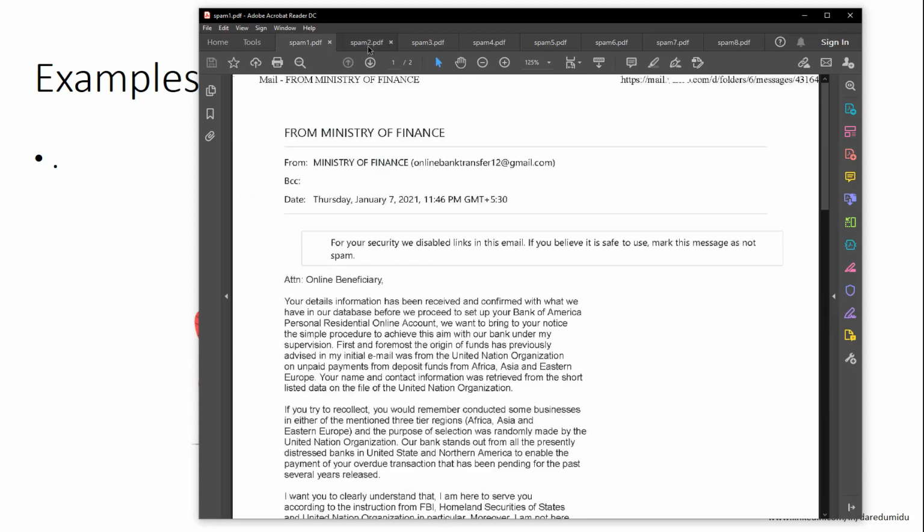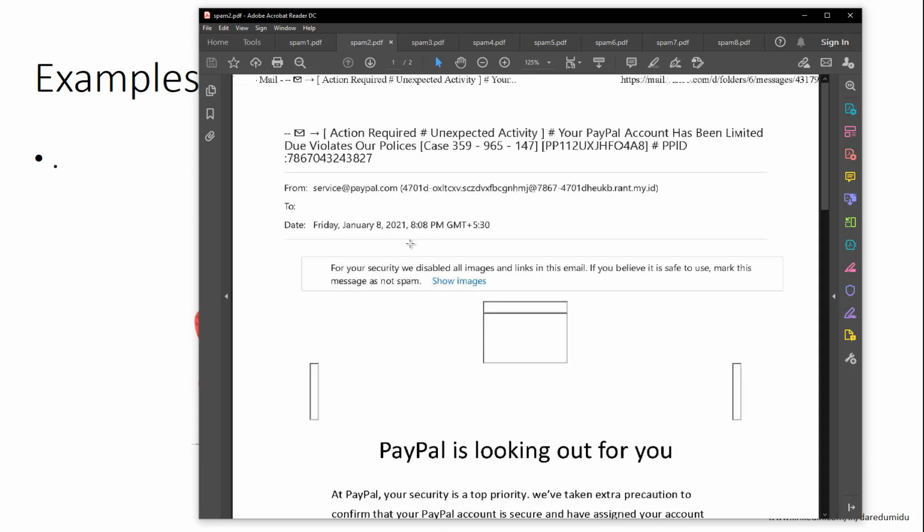fraudulent emails. The second example is from another reputed organization called PayPal. It says my PayPal account has been limited due to violations. It makes me alarmed and makes me want to take action as soon as possible, but we don't have to take action immediately. We have to check the email properly.